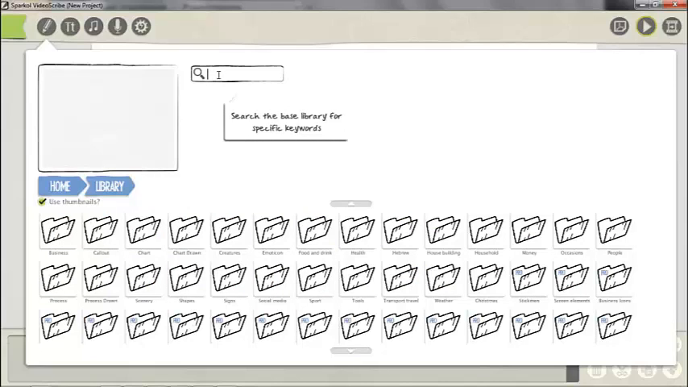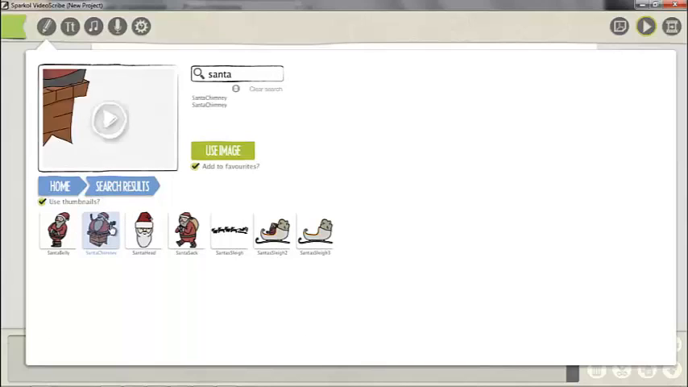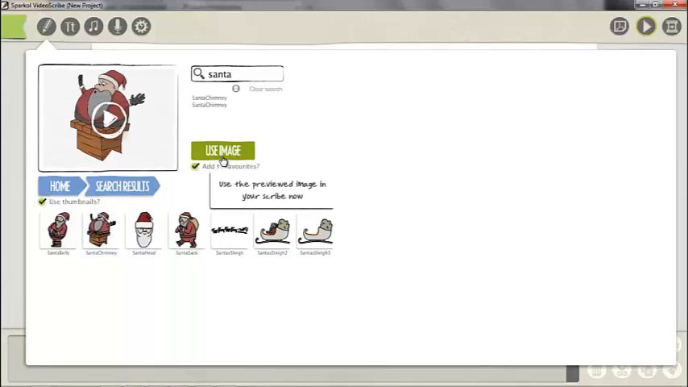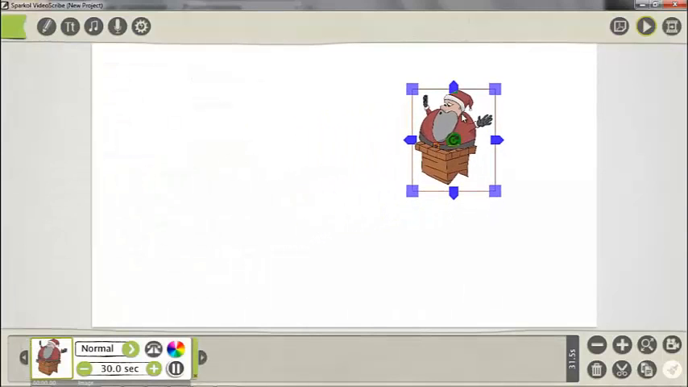So we're going to do something festive today, so let's have a look and see if we've got any Santas. I'm going to take this Santa here. So I just select the one I want from the list. It gives me a little preview, and then I click on the green Use Image button, and that adds it to my canvas. So I'll put Santa over there.